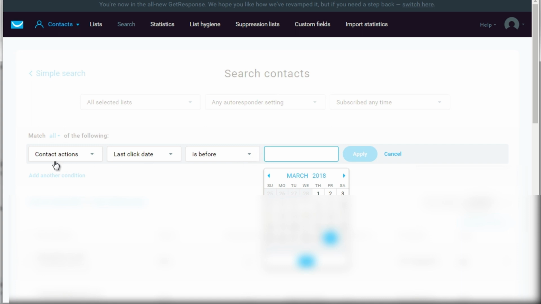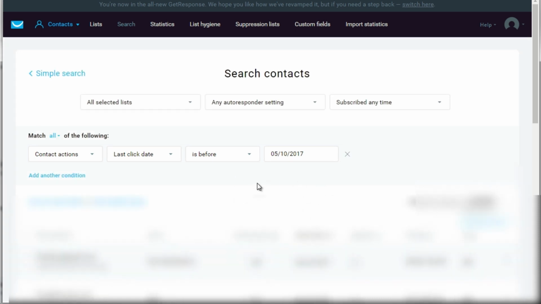So for those people, you can say contact actions, last click date is before, let's say, 6 months out. So we click apply. And now we see there's a certain number of contacts down here, so we're able to see how many people are not clicking the links. Now what we can do is save this. We can click this email address, save it as a segment, and then we can email that segment.